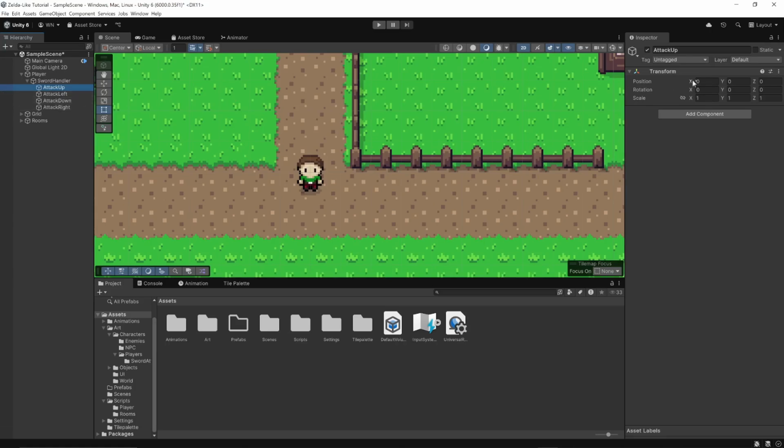But we're going to come back, and now we are going to go to our 4 directions and tag them as player sword. And now we can actually begin creating what we need. So whatever one you put up top, we'll start there. You're going to click over here in the inspector, add component, and we're going to put in a polygon collider. So just go ahead and click on that.